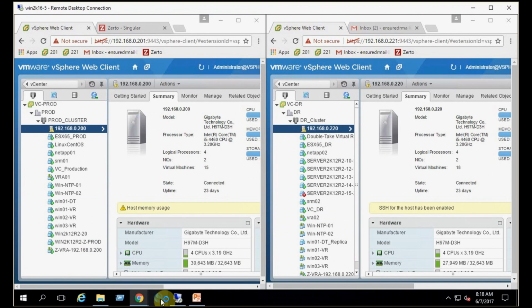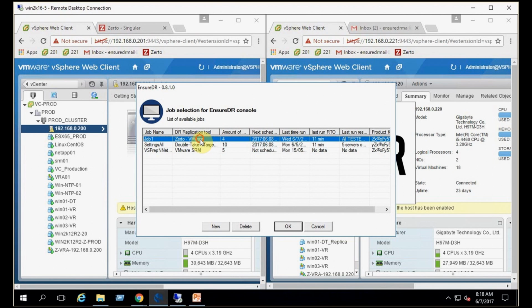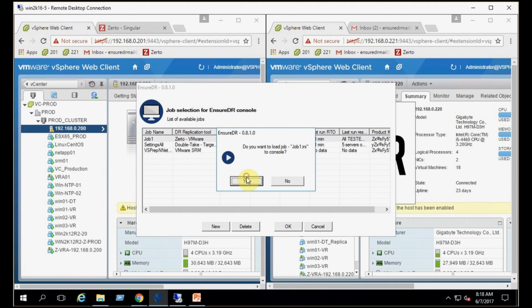Let's start EnsureDR. So the first thing that you can see in EnsureDR is the list of jobs that EnsureDR presents in this current EnsureDR server. You can create a job if you want to test different kinds of environments. If you got a different environment to test, or a different customer, or a different product that you want to test, replication product, because EnsureDR supports a few. So over here we're gonna choose Zerto for VMware, and we'll press OK.